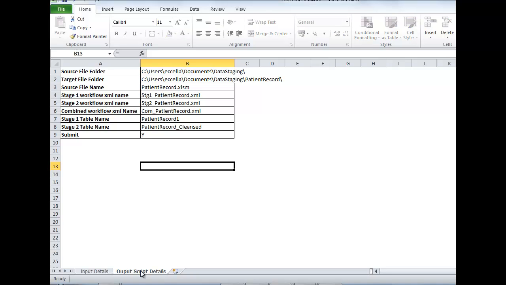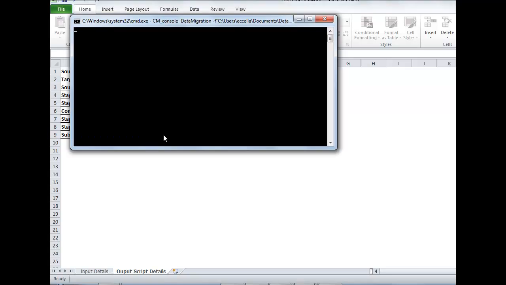Next we move on to the Output Script Details tab. That's my source file folder, the target file folder in which I want my scripts to be generated, the source file name, that is the name of the Excel sheet that you just filled in and saved, the workflow XML name for stage 1, for stage 2, the combined XML name, stage 1 table name, stage 2 table name. Now I enter a Y, click on enter. My command console command runs and generates the scripts.